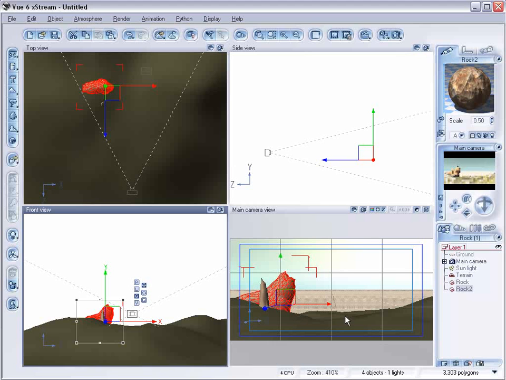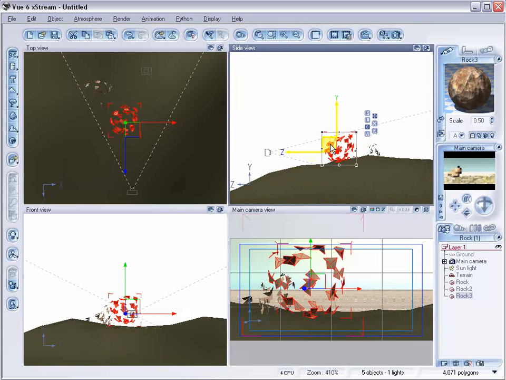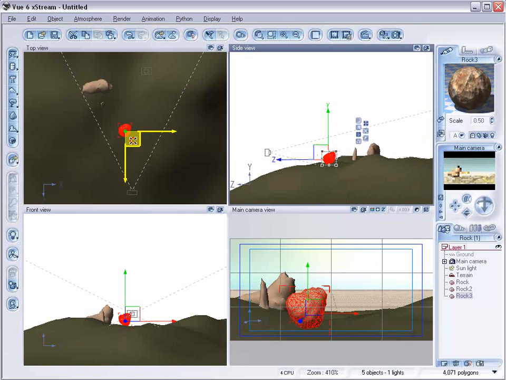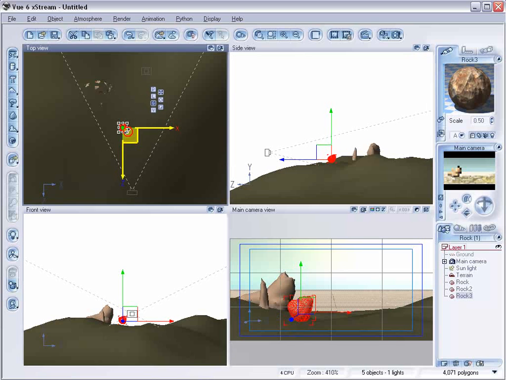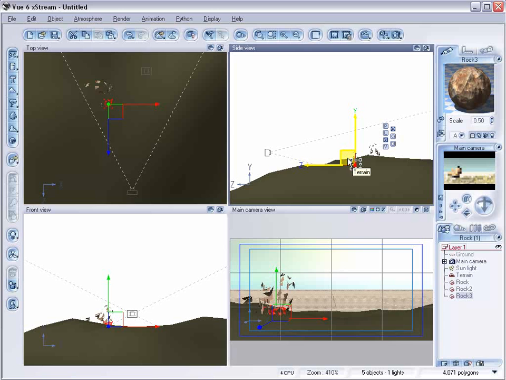Now let's add just one more rock. And scale it down. And we're going to place it with the other rocks, so they're kind of a little group of rocks over here.